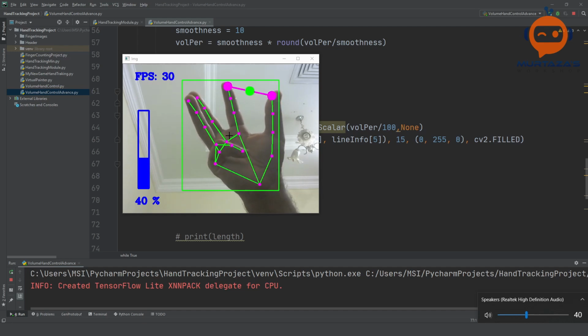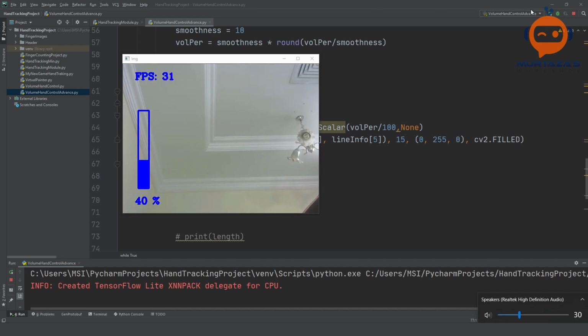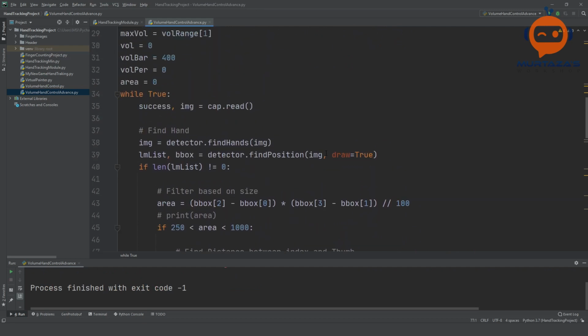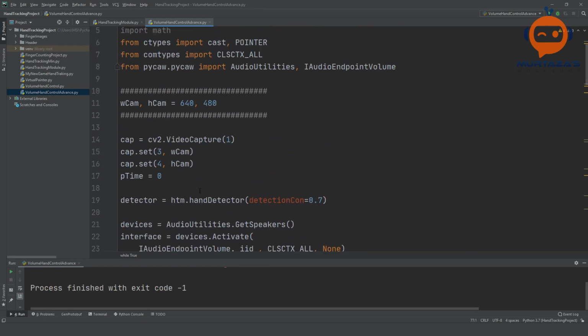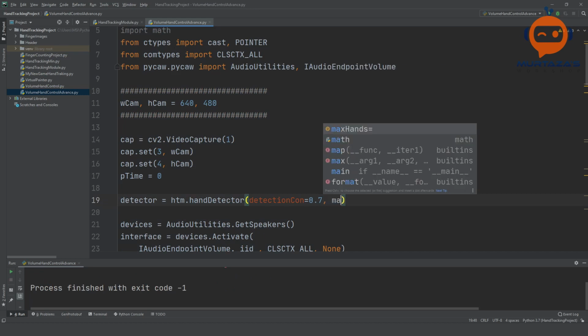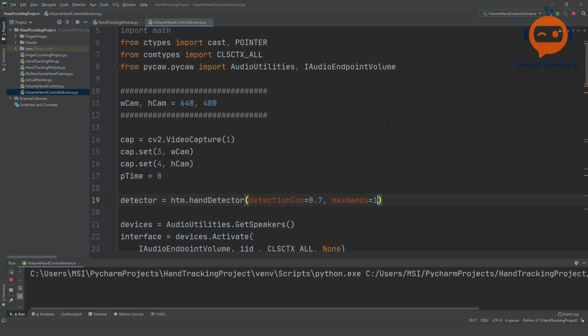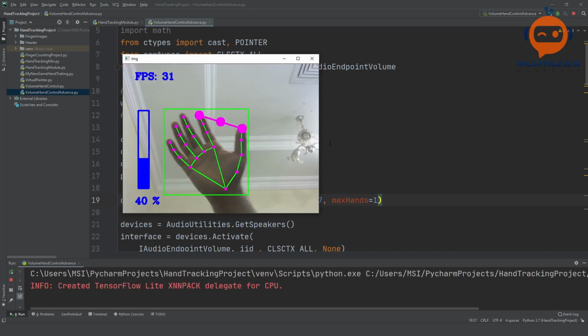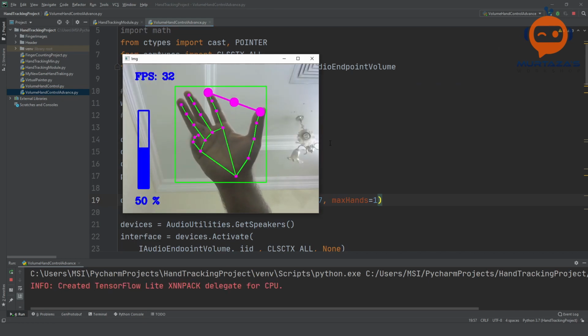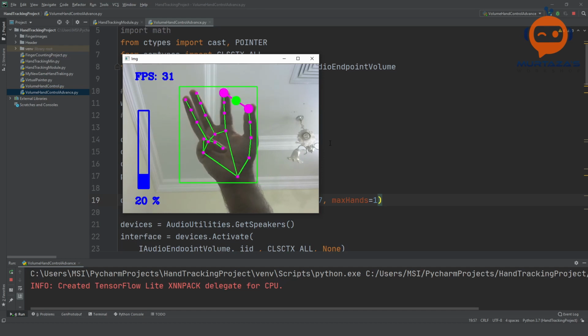Why is it flickering that much? Okay. So you can remove this flicker by going to the detector, and you will say that the max hands is equal to 1. So it will not try to find another hand. There you go. So now if we do that, and if we rotate, you can see the volume.